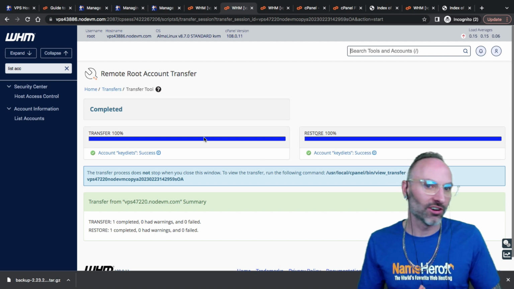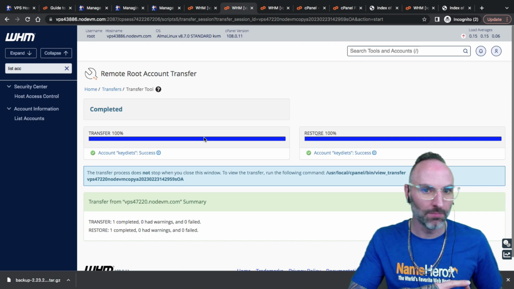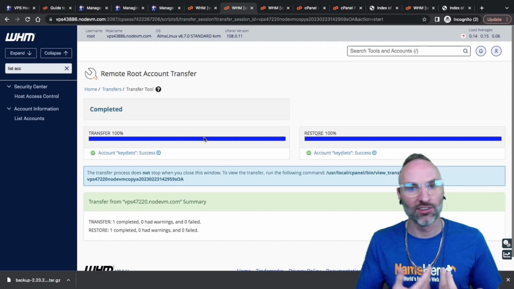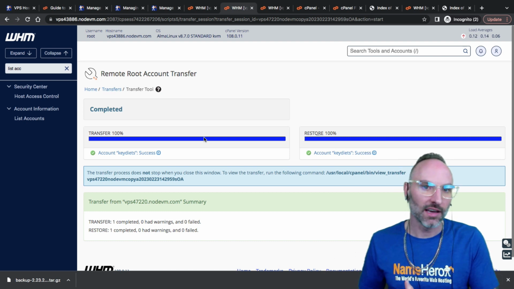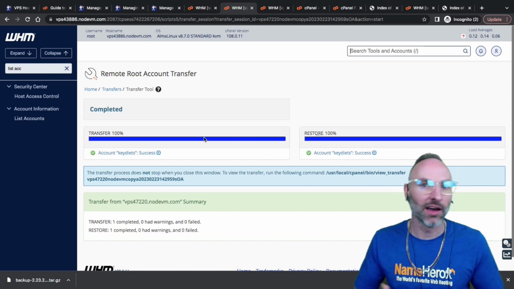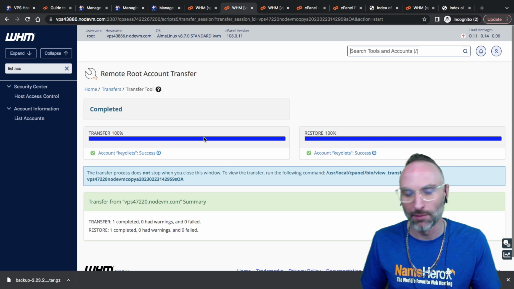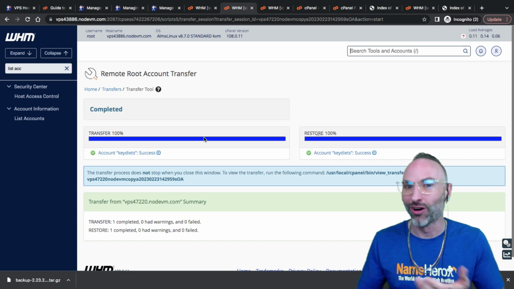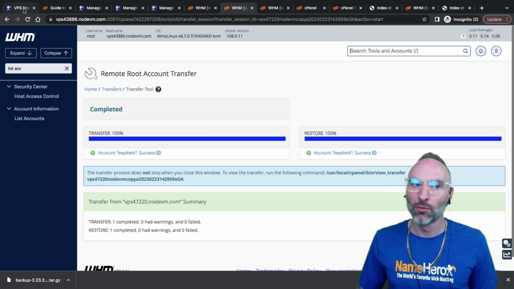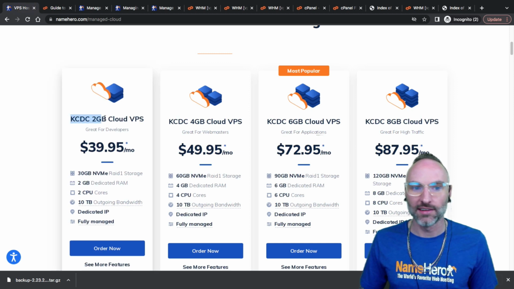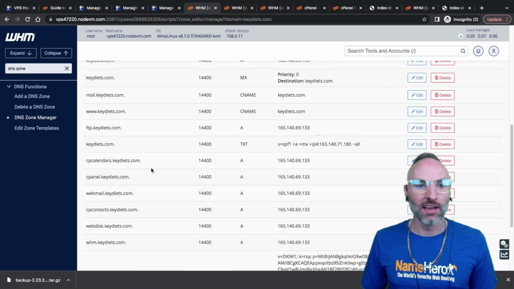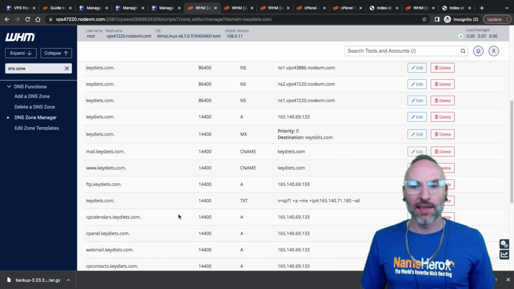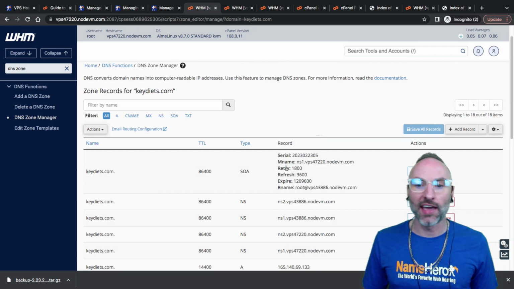So you can start your business with a smaller VM. As you start to get more customers and your demand increases, you can scale those up, but you can also add more VMs into the mix. So when I say VM, I also mean VPS. VPS, VM, Cloud VPS, all those terms are interchangeable. But once again, I'm just using two of these KCDC 2 gig VPSs here at NameHero with cPanel Web Host Manager. Last thing here. For key diets, let's say that I wanted to create vanity name servers.